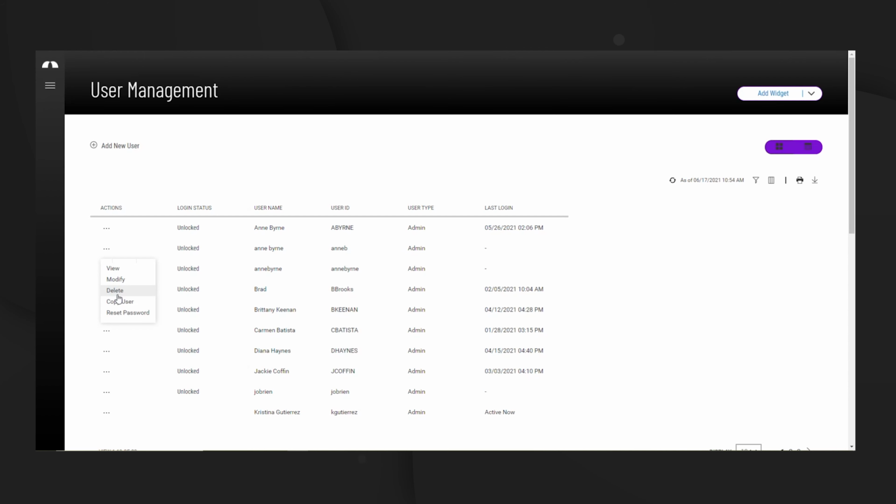If you would like to create a new user with the same permissions as an existing user, hover over the three dots next to the user and select Copy User. Just like other data, you can filter, choose columns, sort, print, or export the list.